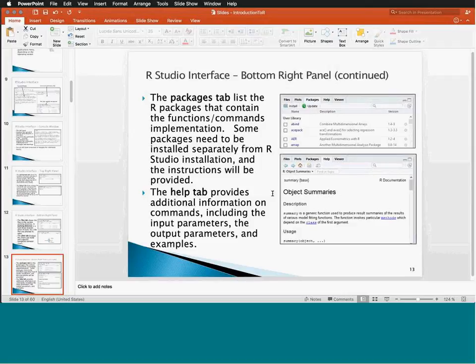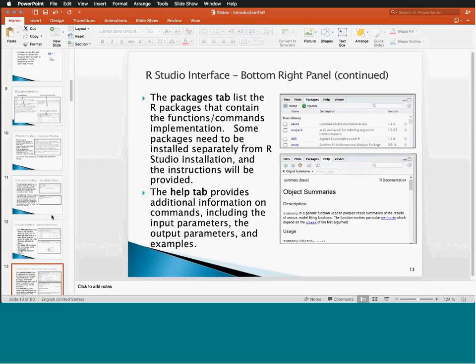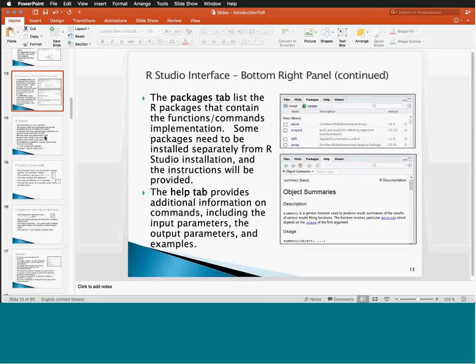The Help tab, incredibly useful in R, more so in R than other languages, is exactly what you think it is. It's help. You come up here, you just type in the command that you're looking for, and it'll tell you all about that command down here. Okay? Are there any questions at this point? Okay.